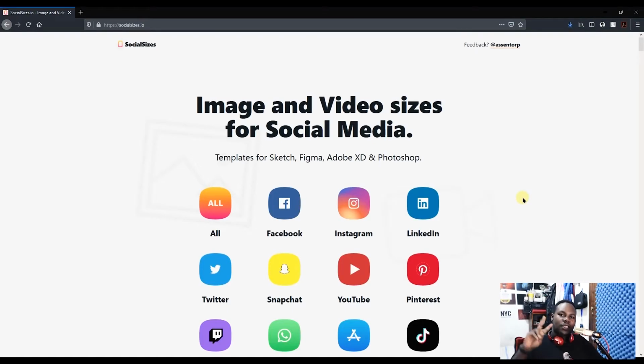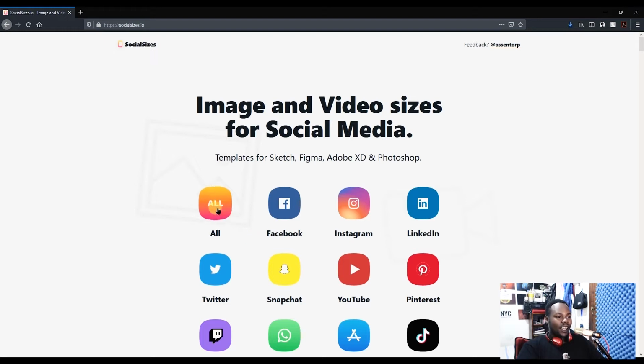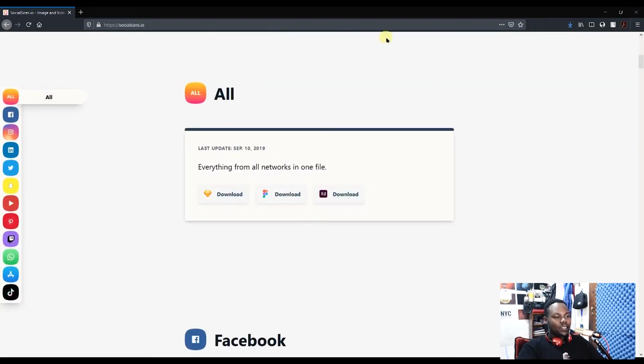Hey, jumping to the second website, which is so impressive, and I hope you're going to need it. This is called socialize.io. Now what socialize.io has is, if you don't know the sizes of banners or pictures or any format that social media recommends you to use, so that your picture cannot be cropped or torn and lose resolution, well, socialize.io got you covered. Definitely. Now if you want to check everything out, you can just click all. You can see everything from all in one.